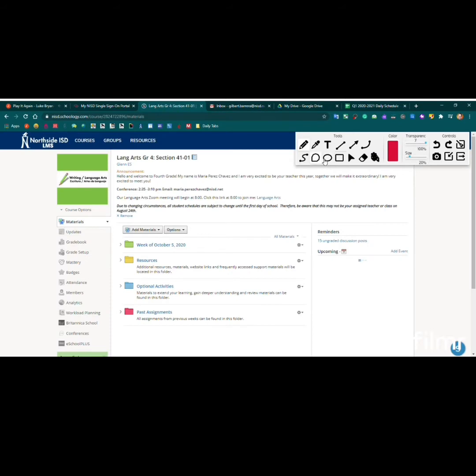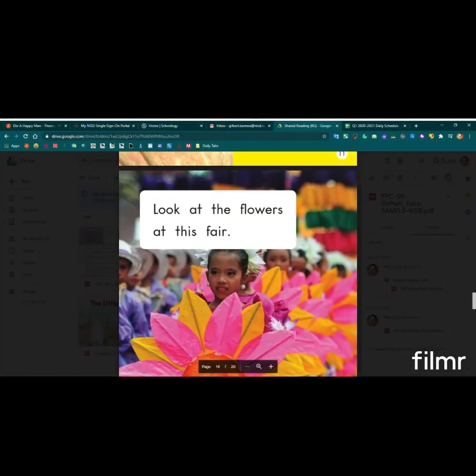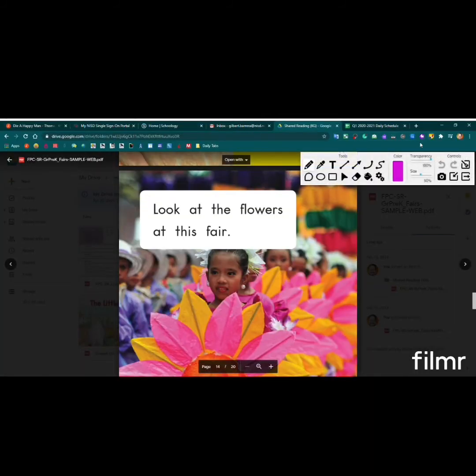Here is the Schoology webpage. This is where I can use the extension to show my students where they can find their writing resources. Here is a mentor text. I can use the extension and the pencil to circle our weekly sight words for my students.